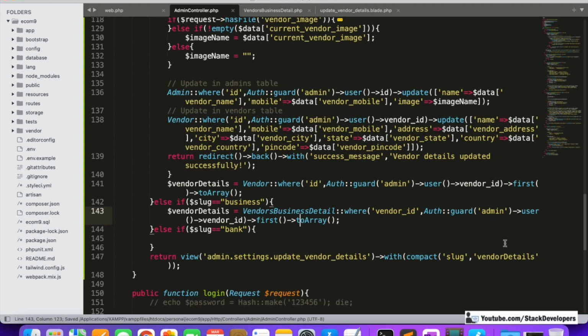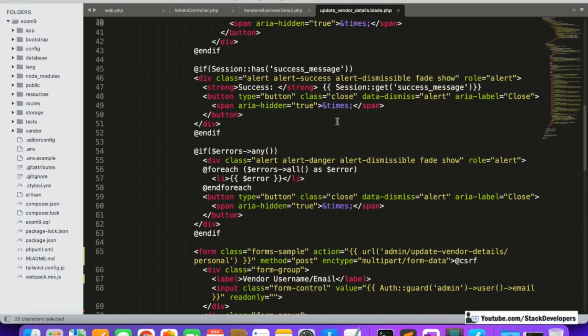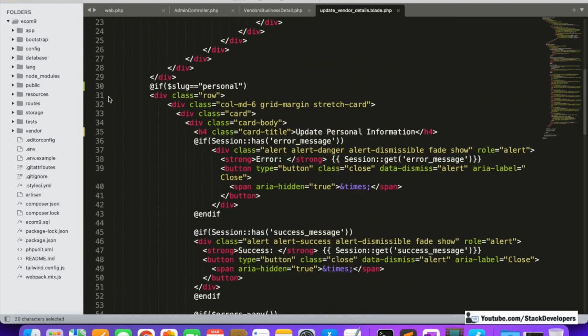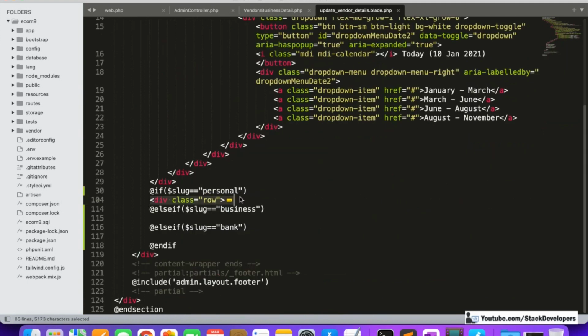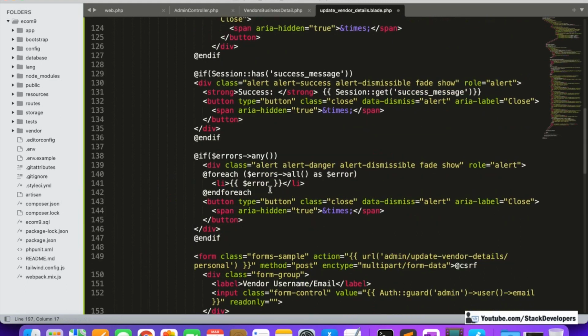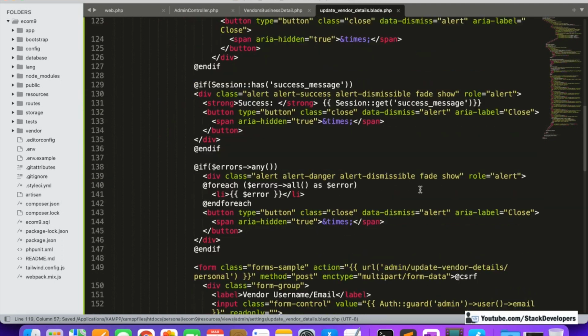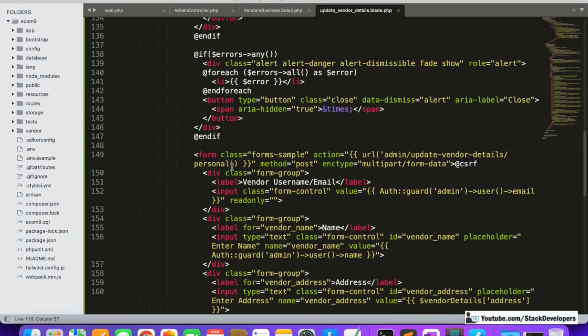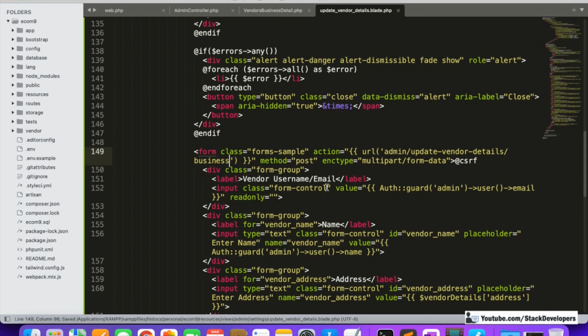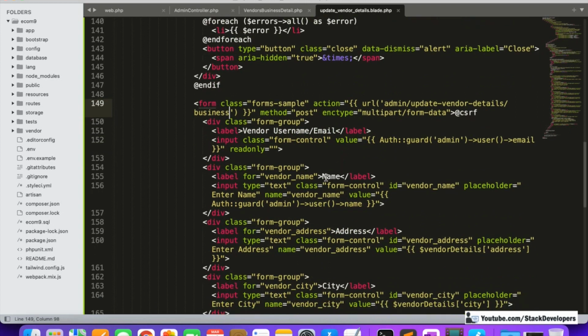Now, vendor details, we will keep this the same, and we need to make changes here in update vendor details. Here we have the personal information. I'm going to copy this one and paste it here for business, and we'll make the changes now. So now we are going to update the business information of the vendor, in update vendor details. Here also business. The vendor username and email are read only, we can keep them like this.